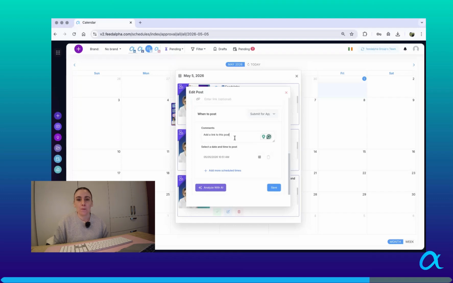It's all in one platform, in one tab. You will get email notifications to say that a comment has been left or a post has been sent for approval, so that you always know you can find it easily and you know when it has been sent to you. So you click save.